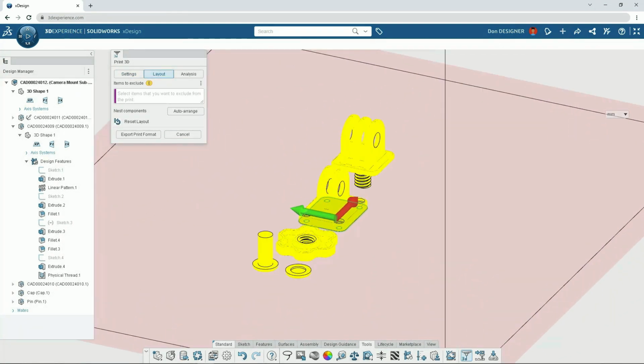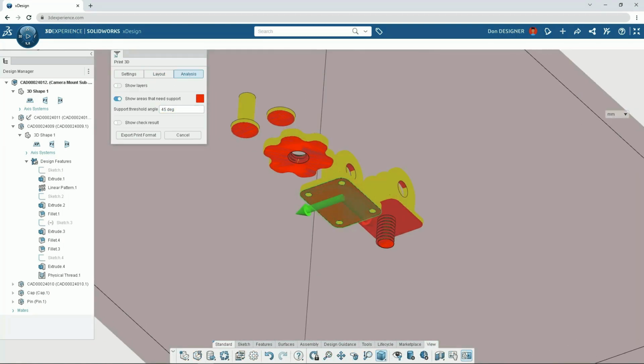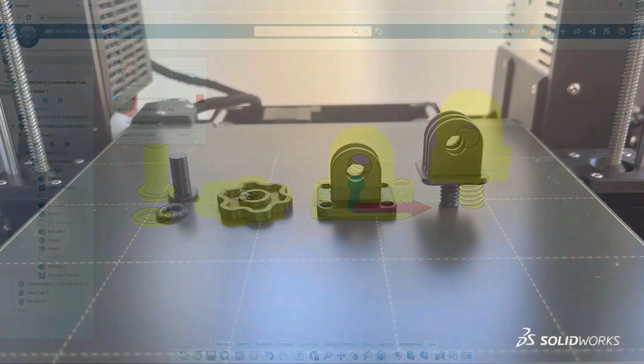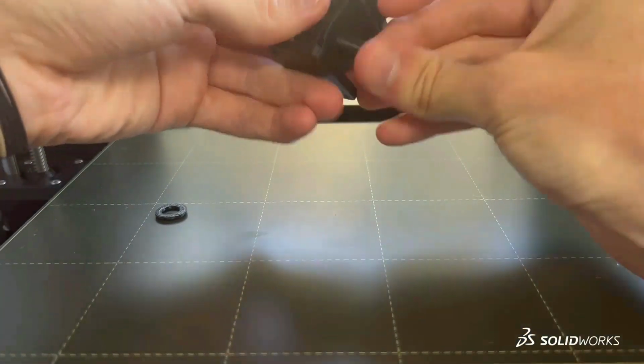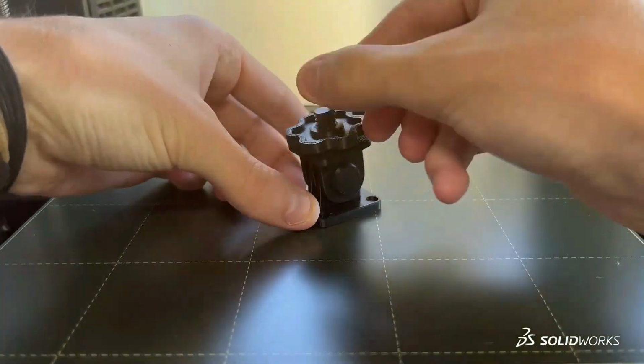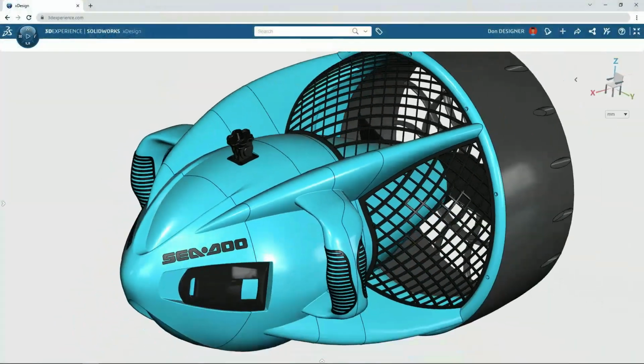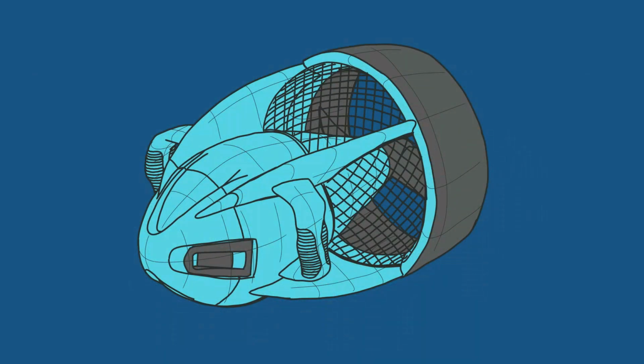The Auto Arrange tool intelligently lays out parts to avoid merging, and Support Analysis determines what areas in the design will need support during printing. We can begin physical prototyping in no time by connecting to supported cloud printers or exporting in most common 3D formats, all from within our familiar and flexible design environment.